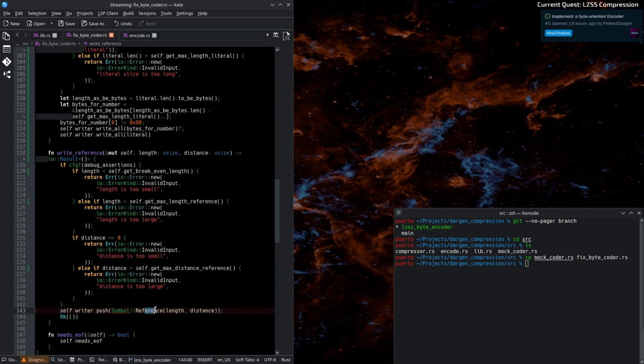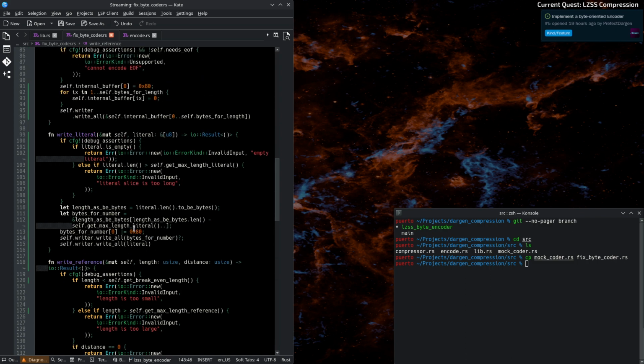So now, how do we write a reference? We need to write a length, but here's the thing. And this is why I'm not a good developer. This part is a function.